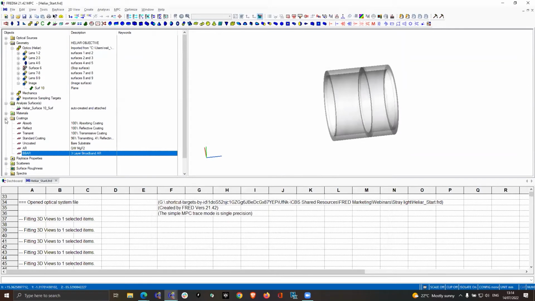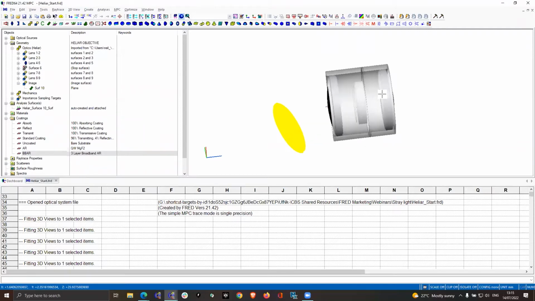So in terms of how we apply coatings, the first thing is we can drag and drop optical properties onto surfaces. So actually what I want to do is I want to coat the outer surfaces of the lens. If I just go back to the entire model, I want to coat the outer surfaces of our lenses in the B-bar coating and the inner surfaces with AR.